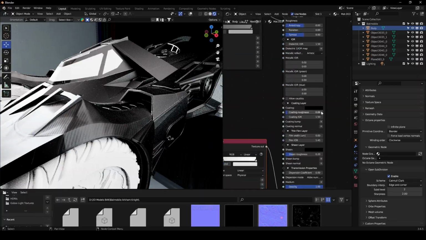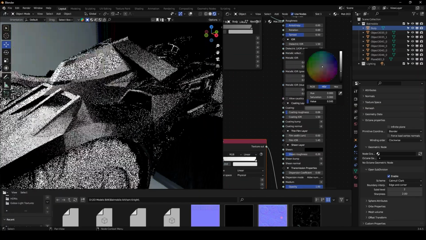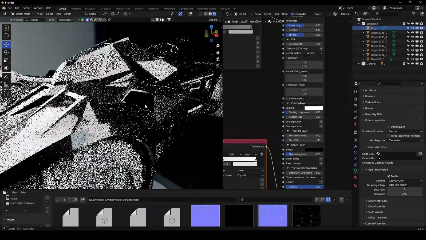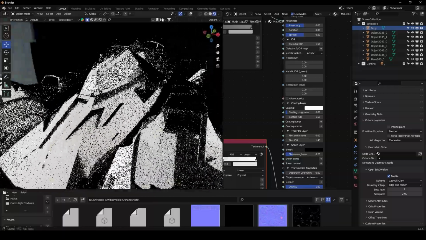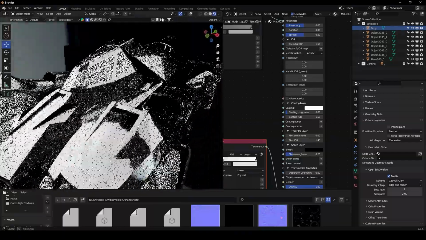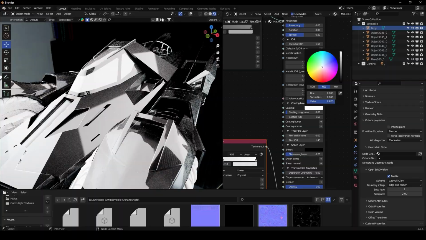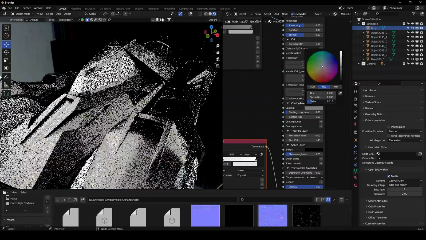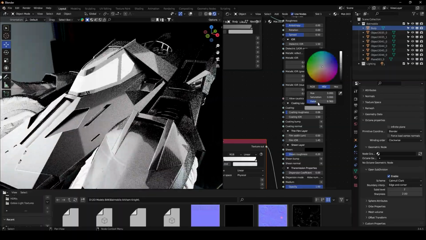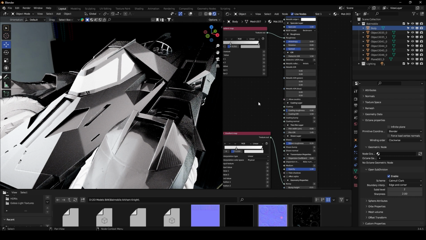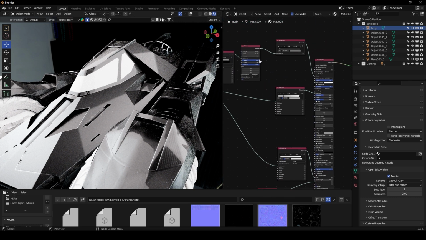Okay, so let's add a coating here. Let's put this in white. Here we got our coating layer. But I think this is too much, so maybe let's bring this down. Something like 0.3. Okay. And let's go to the dirt texture and connect this to the coating roughness.